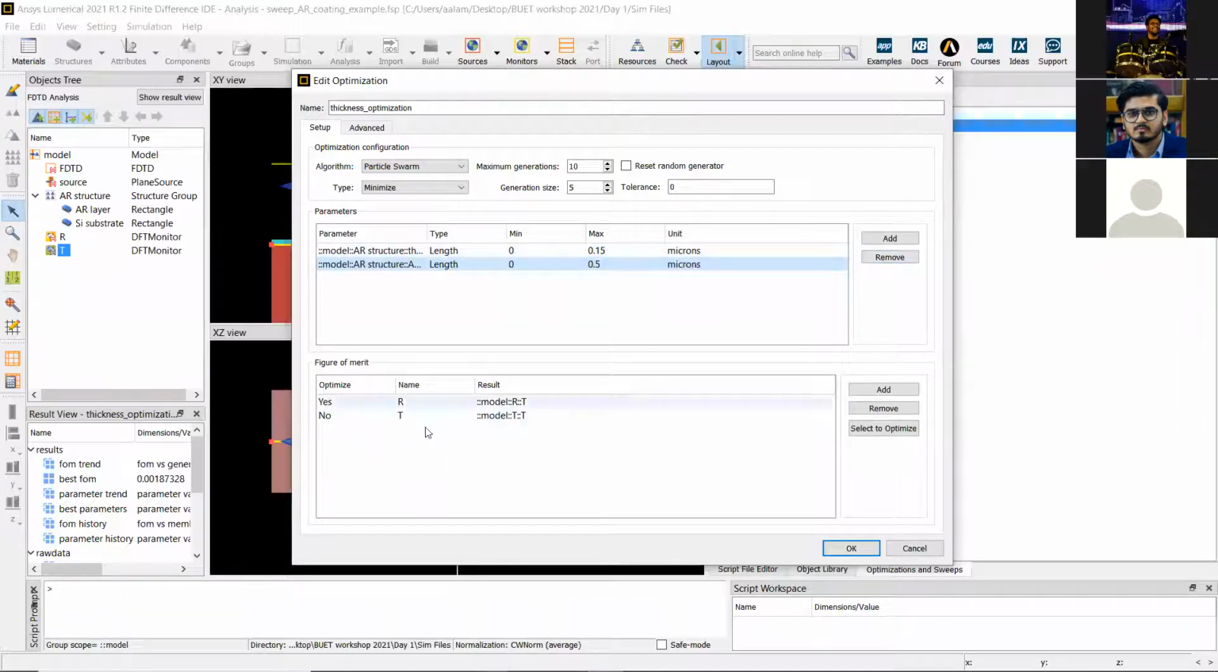And then you can collect the results that you want to collect. We call them figures of merit, things that you are trying to optimize. You can select whether you're trying to optimize them. For example, here we are trying to optimize the reflection. So you select the reflection here, and then you select to optimize, and that says that, yes, you're trying to optimize this.